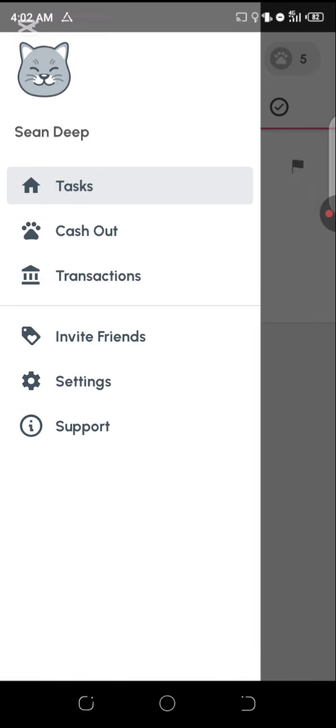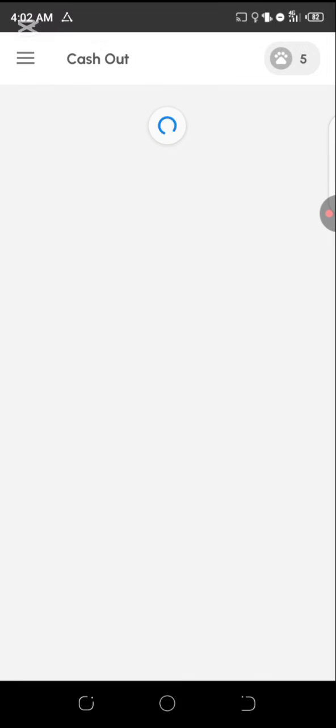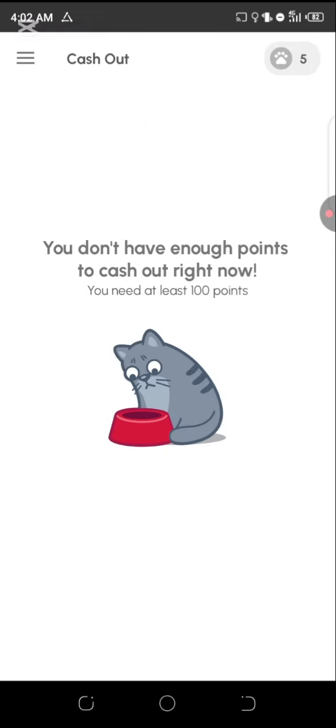Okay, so now let's talk about the cash out, right? Which is here, the cash out. Let's come to the cash out. Okay, so once you get to $1 and you want to cash out, right, they are going to tell you to upload your ID verification, your ID card document for verification.